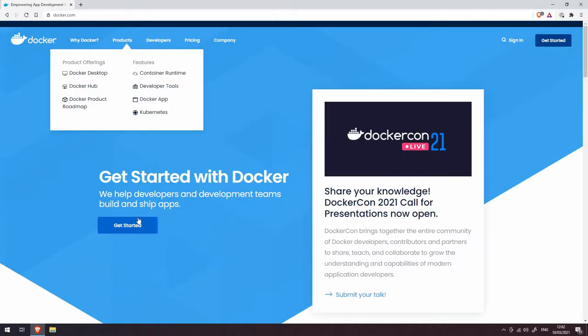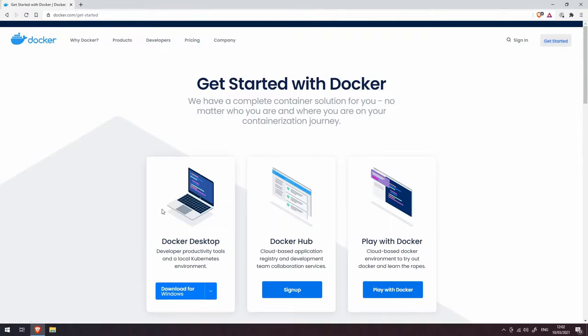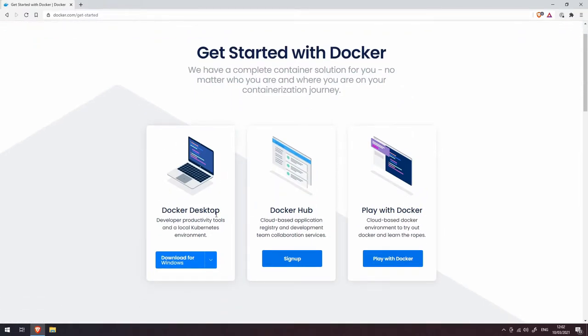And here you'll see a Get Started button. We're going to click on that. And what you want is Docker Desktop. It says here, developer productivity tools and a local Kubernetes environment. Again, you don't need to know what any of this means for now. We're going to download the Windows client since I'm on a Windows machine here, or you can alternatively download the Mac client if you're running on a Mac. We're going to click on that and download it.